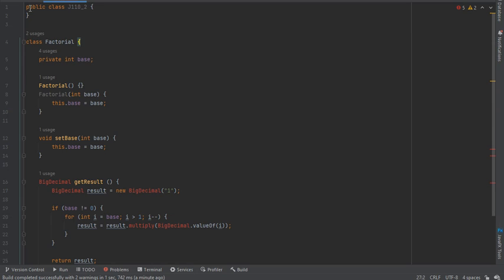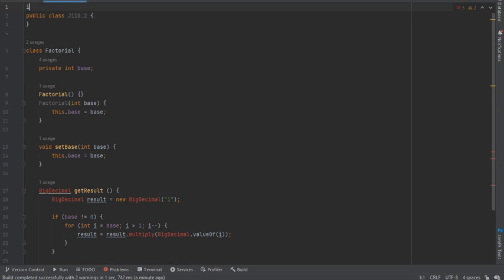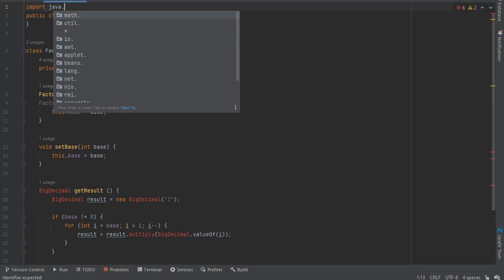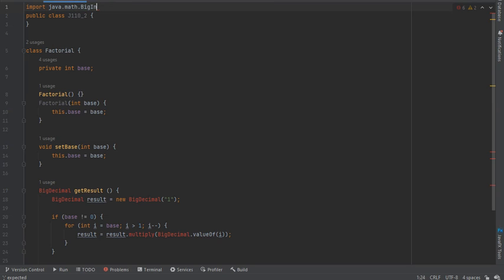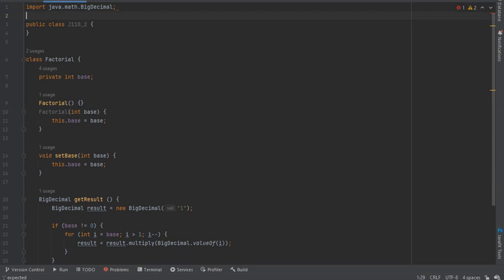So in order for this to work, I need to go up to the top and import the big decimal class. Yeah, not integer. Jumped the gun on that.